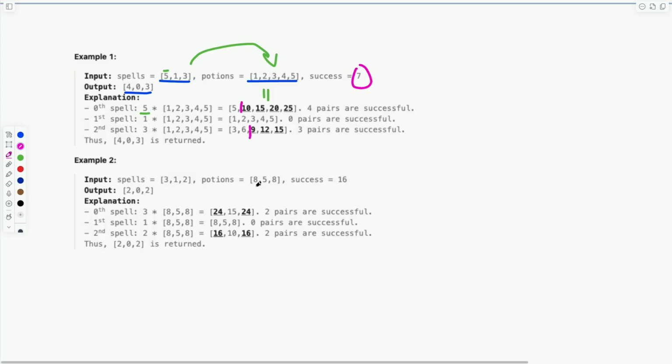And if we go down to this example here, we can see that the potions array is not sorted anymore. And we also see that the results are also not sorted because of that. So the correct approach for us will be to try to sort the potions so that then we only need to find the position from which on all multiplications with the spell will yield a successful pair.